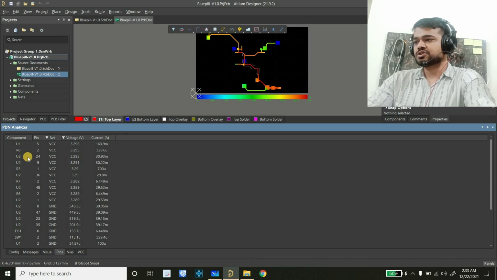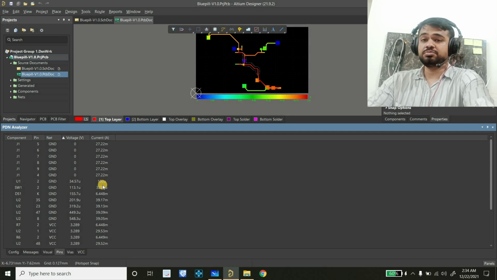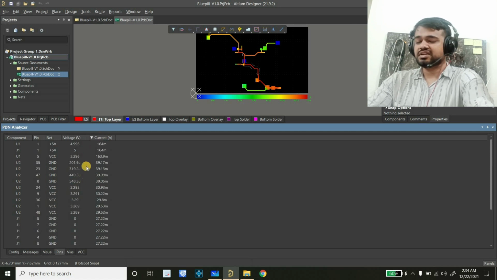Another is pin wise. So these are all the components, their pins and their voltage. You can sort those to see what the minimum voltage is. So on U1 ground there is some microvolt, okay, with some amount of current. It shouldn't be there on the ground pin, so you have to see why it is there and what the cause is, right? But it is microamps, so you can ignore it, but again it depends on your design how critical it is. Similarly, you can sort it by current. So this is the max amount of current which is flowing, this is the minimum amount of current.